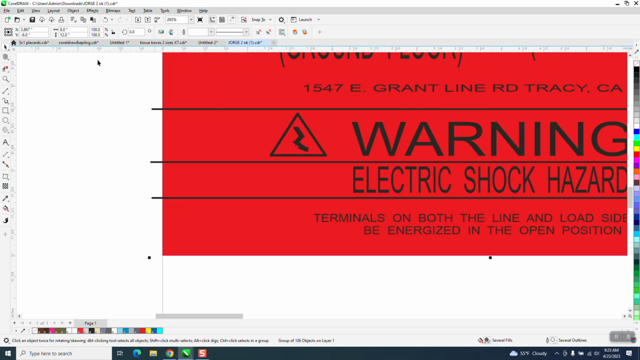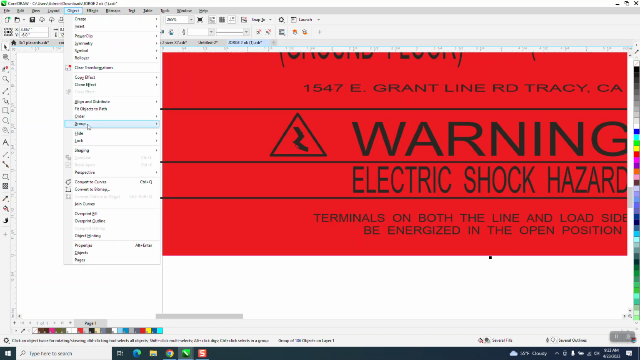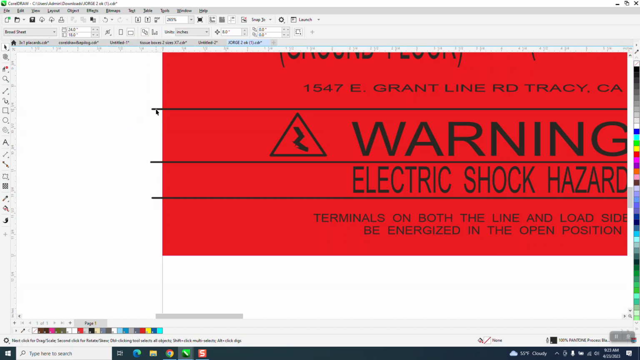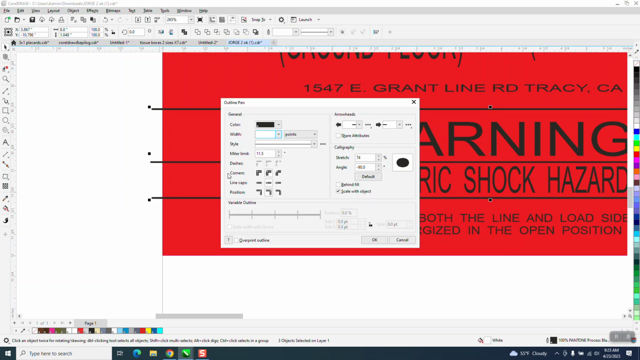So I'm going to go to Object, Group, and Ungroup. And I'm going to select all three of these lines by holding down the Shift key. I'm going to hit F12 on the keyboard, and right here, I'm going to change them to square end caps. See how they got square?